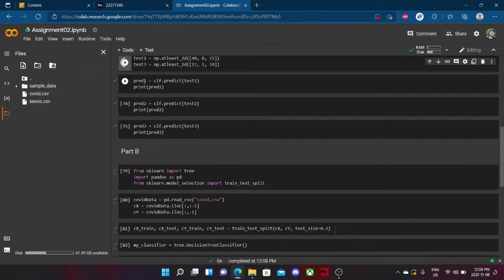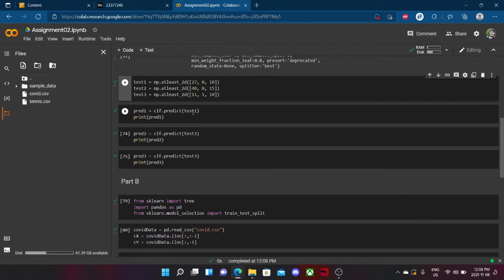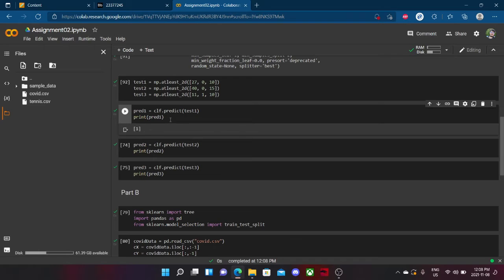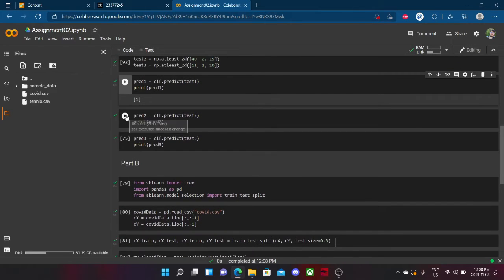And let's go. So for the first, the temperature is good. It's not raining outside. The wind is okay. So let's see if it is playable outside or not. And it says 1. So yeah, it's playable.